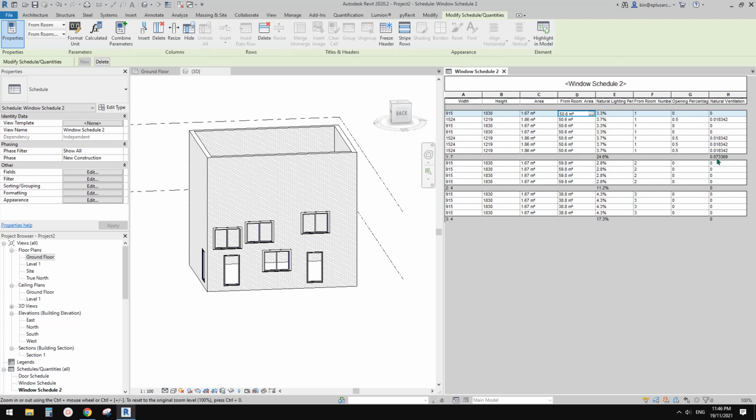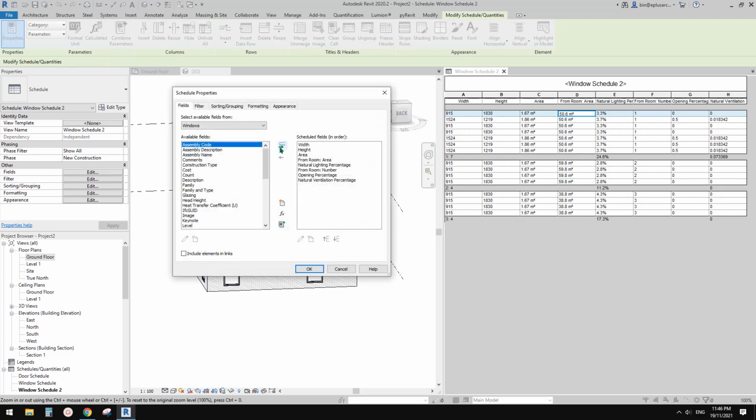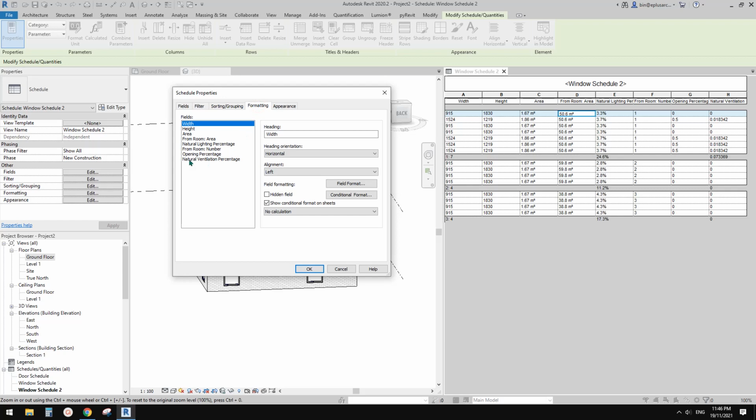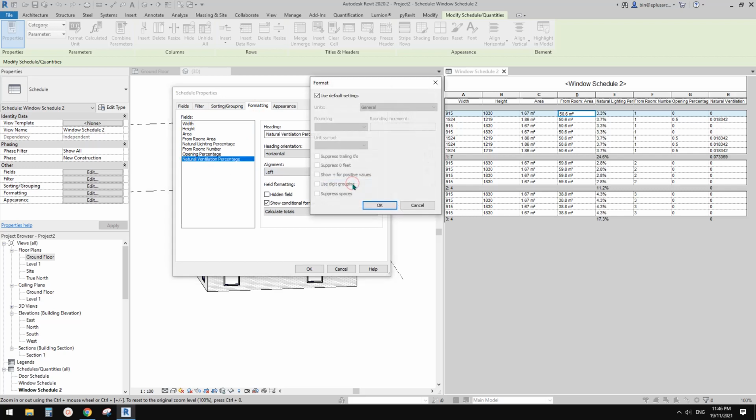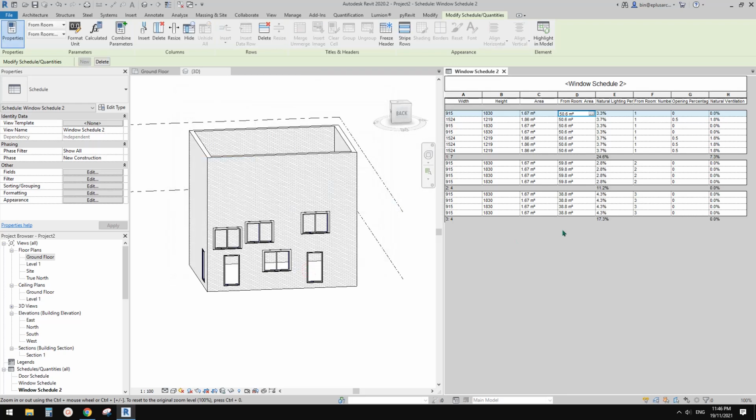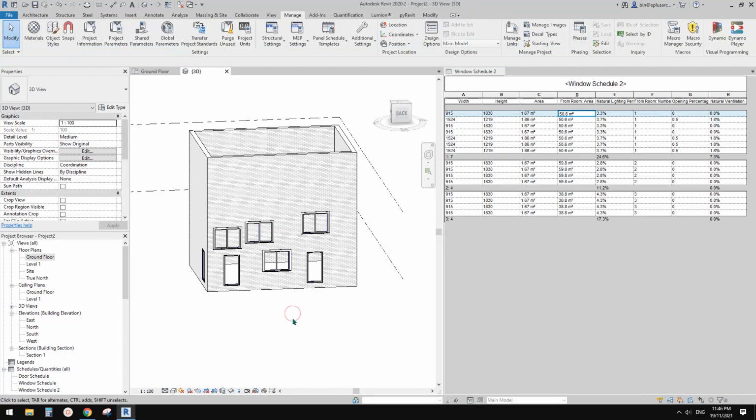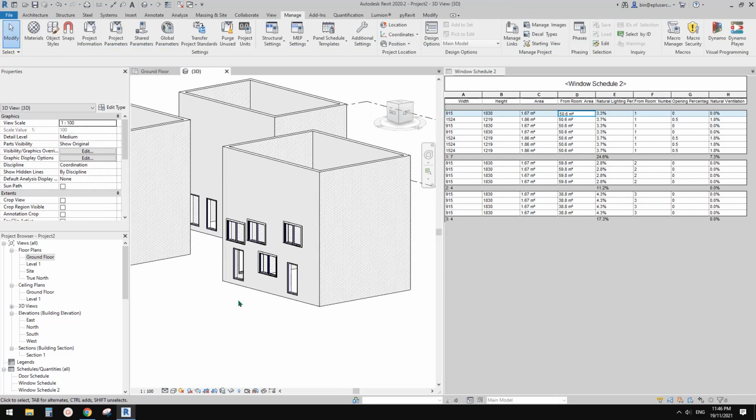So now you will have this one. And also it looks like, oh, that's not correct. This is because it's a number, it's not a percentage. So we just need to go back to formatting, click on this field format, uncheck this one, change this to percentage, and maybe 1 decimal place. Give it a symbol. Click OK. So now you will see it becomes a percentage. So looks like we have enough ventilation in this room.